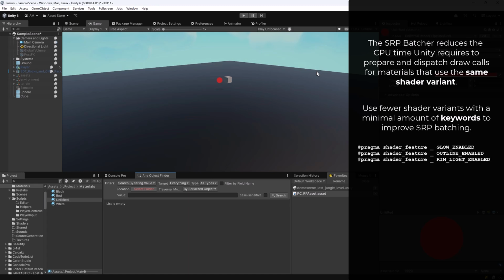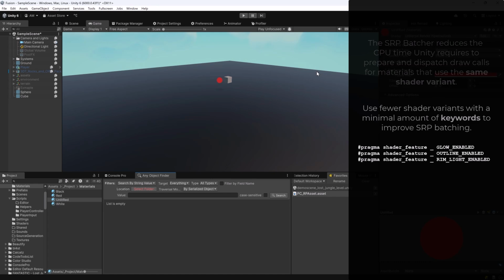When we talk about keywords, we're talking about all the extra features that would lead you to have multiple variants. Things like having glow enabled or an outline. You know, even if you only had the three that are listed here on the screen, that would result in 8 variations because you would have combinations of 1 or 2 or all 3 or maybe none.